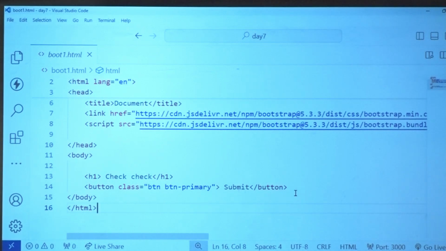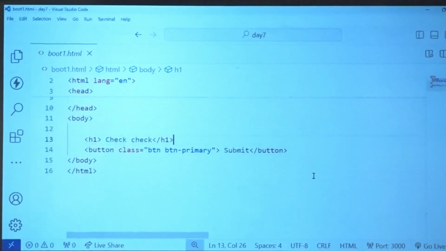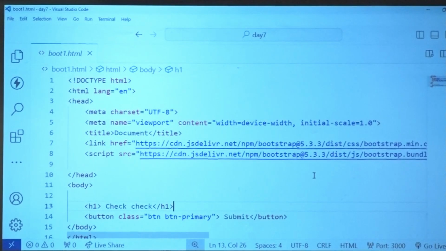How many of you know the answer? Please raise your hand. Yes, sir, I know. How do I check an error in CSS or HTML if I write a mistake? No one knows? Shall I tell the answer or do you want to explore? Okay, I'll tell the answer.